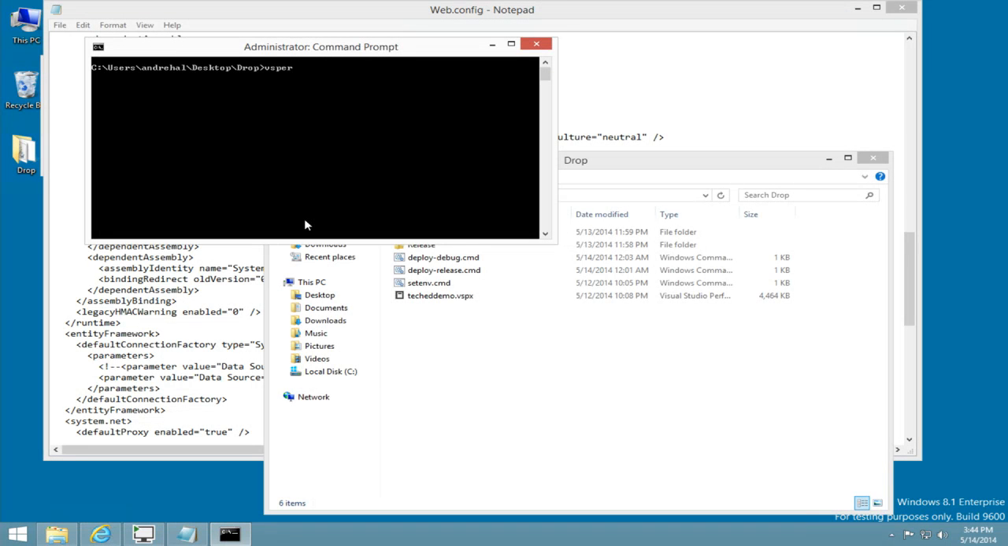So now I'm going to say vsperf, which is the name of our profiling executable. If you're not on a Windows 8-based operating system, we had to make a couple changes. There's a separate tool called vsperf CMD. But effectively, they work the same way. They collect the same data. You just have to pick the right executable based on the operating system. So vsperf.exe /attach w3wp.exe. And let's say the file that we want to output is TechEd.